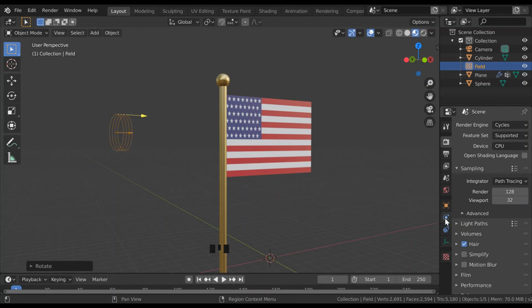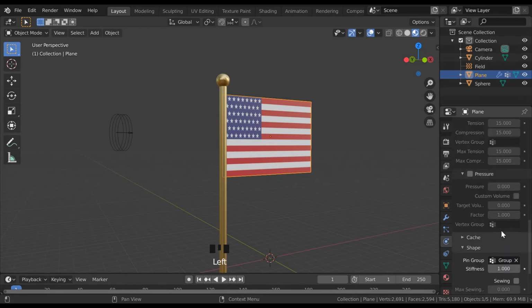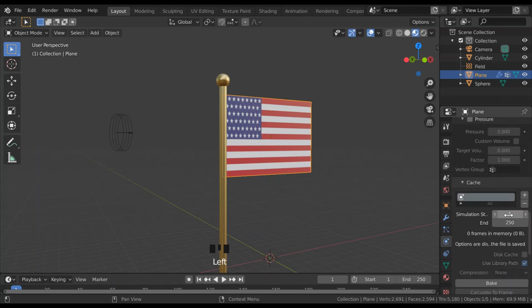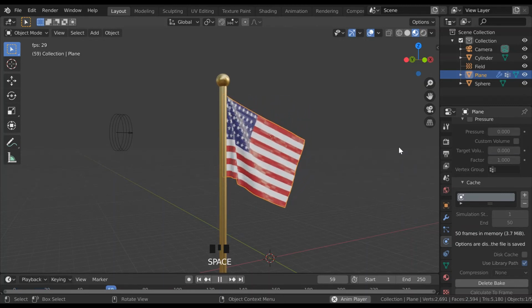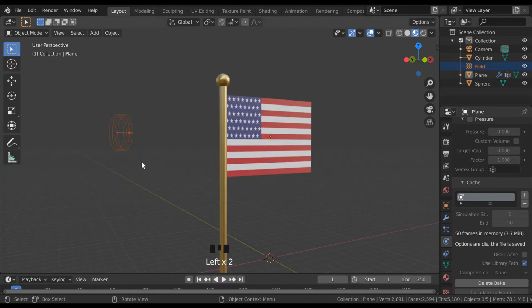You select this. Go to your physics panel. Go to cache. Okay, reduce this because of time. Make it 50. Then you bake. Wait some few seconds or minutes. Then play it. It seems this isn't working. That's the first field. Oh, what's wrong?